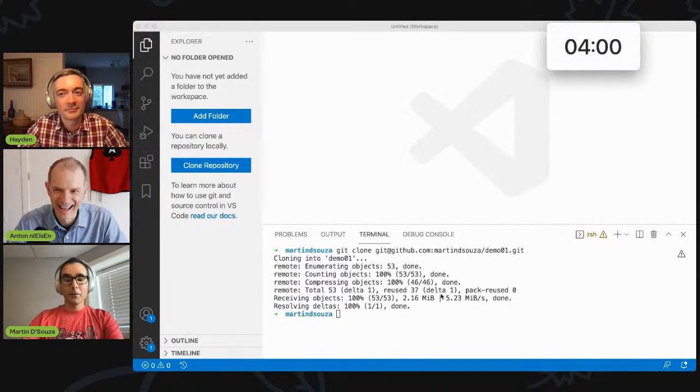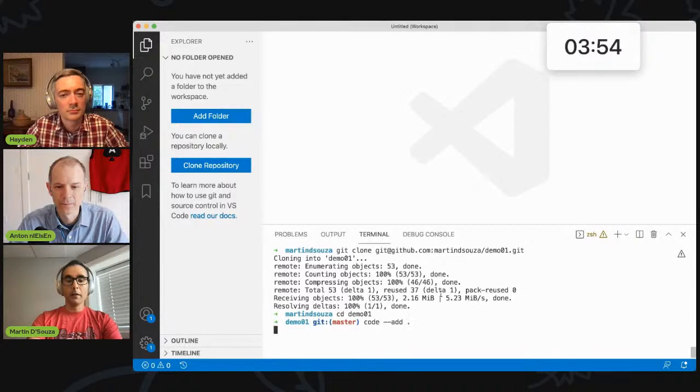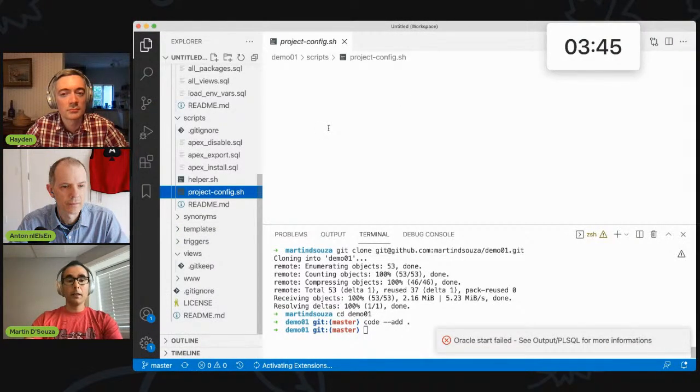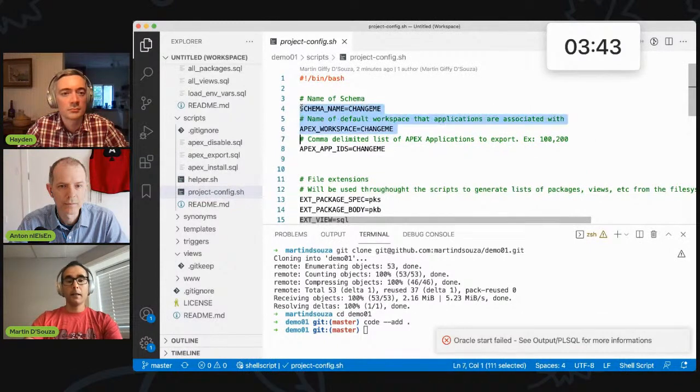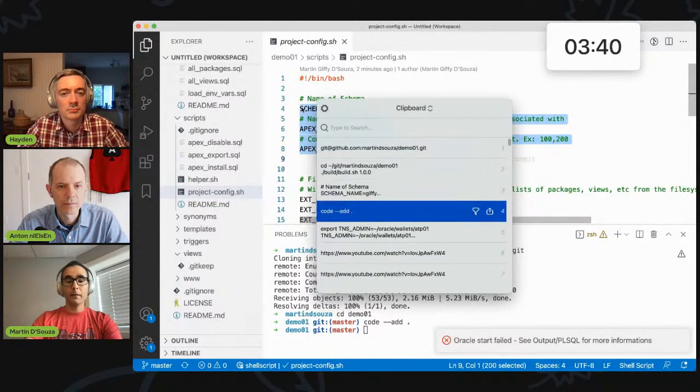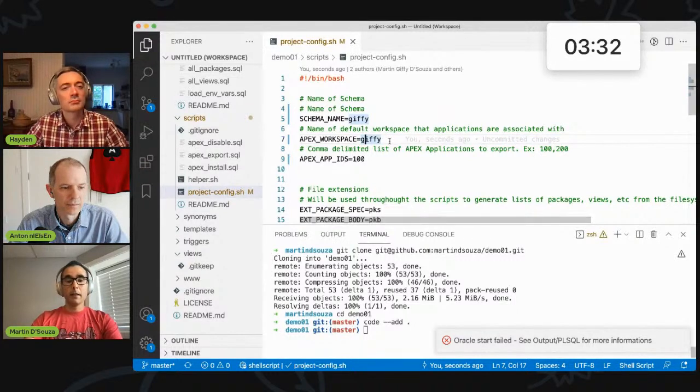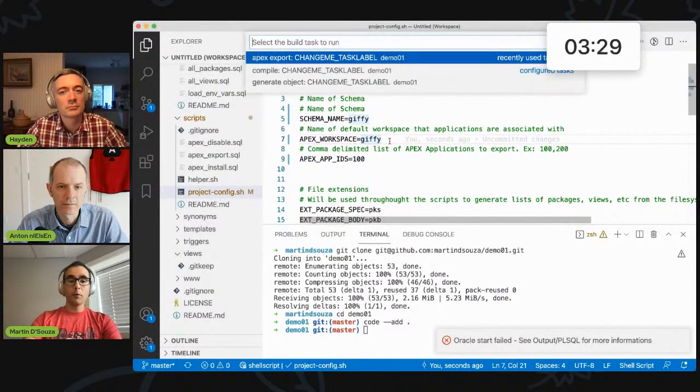All right, beautiful. So let's go into here. Demo 01. I'm going to put this into my code editor. Now, there's a couple of things I need to add, and the first thing is just setting your schema and your app IDs, and I've got that here. So I'm just going to use app 100. That's part of my repository.